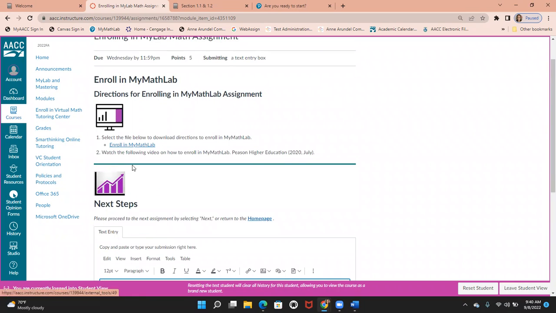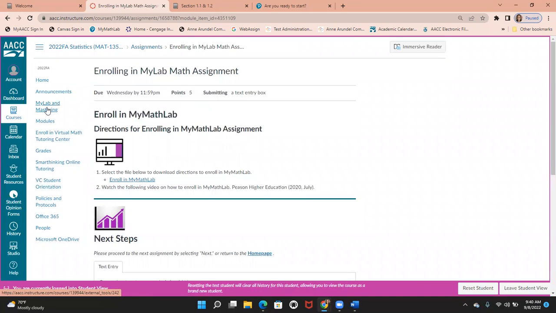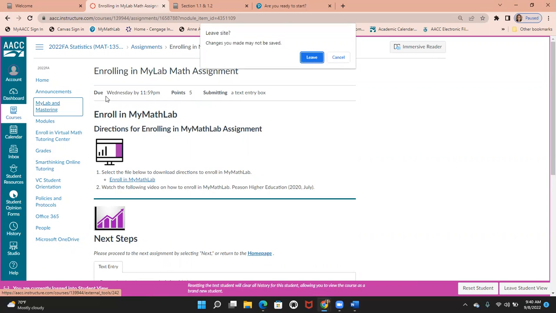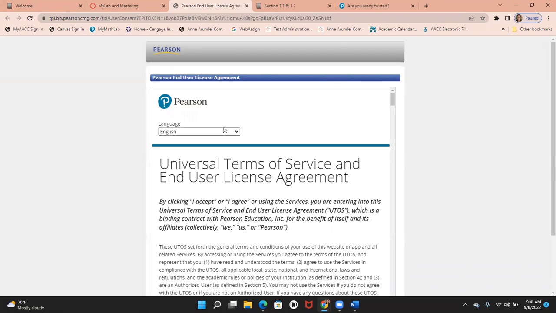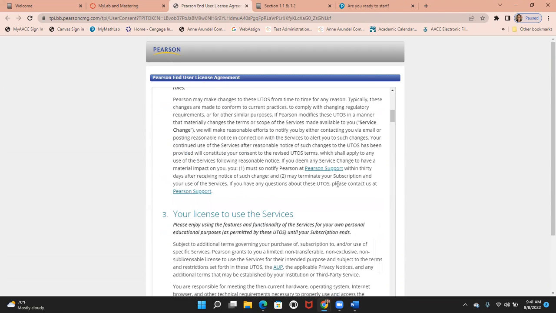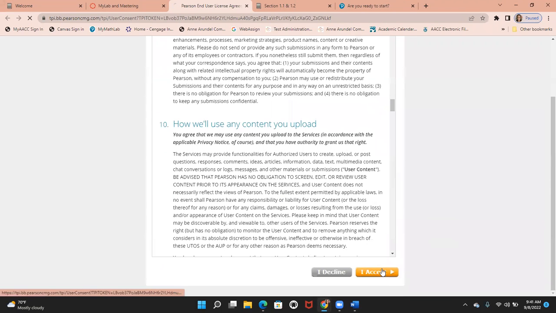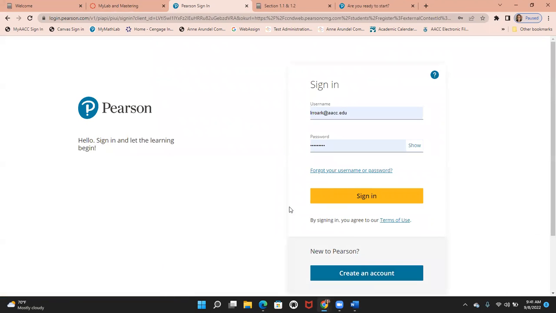And there are a few options once you are enrolled in terms of purchasing. So I'm going to select, on the blue course navigation menu on the left-hand side of my computer, MyLab and Mastering. I'm not going to submit that assignment. Once you select MyLab and Mastering, you should see this yellow button to open MyLab and Mastering. The first time that you enter, you have this Pearson end user license agreement, which you can just scroll through and click accept. You can read it as you'd like.